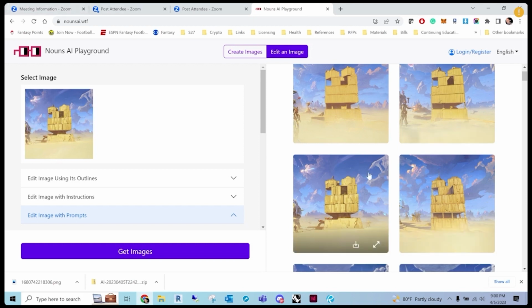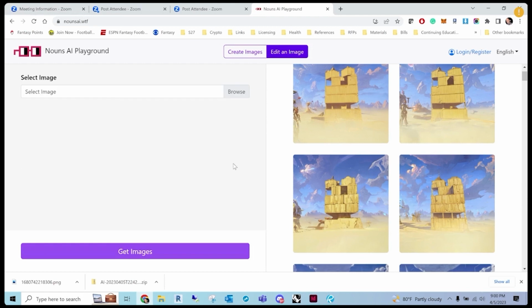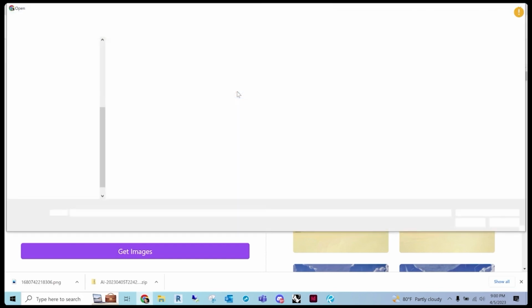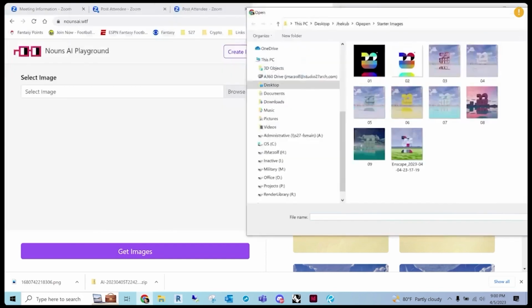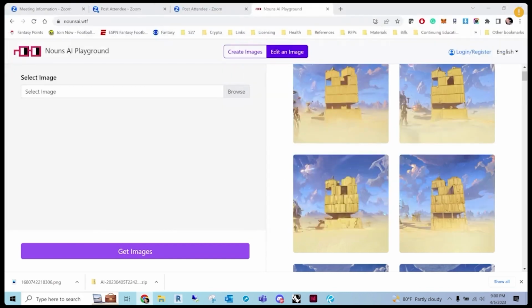I'm gonna pull up some other examples, and I know there was an ask about turning something into something else. So let's start with a different image. And all these starter images, I'll add those to the thread so you guys can find them easily. One second.